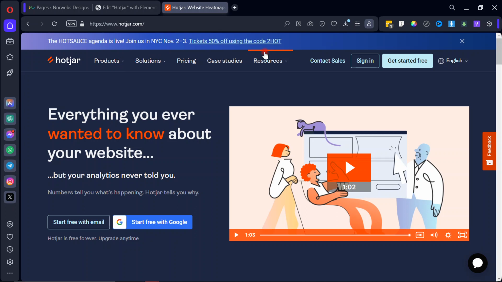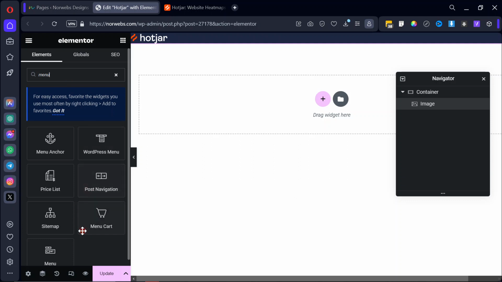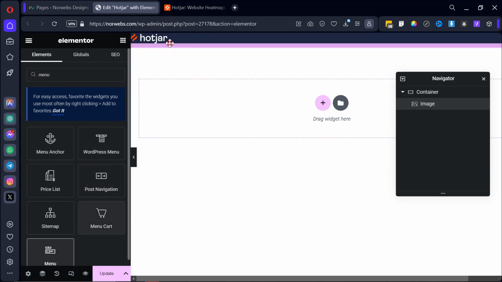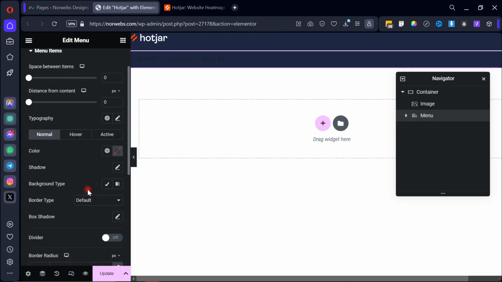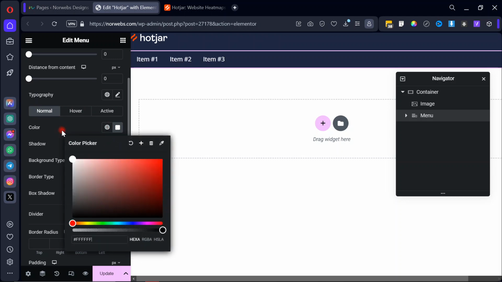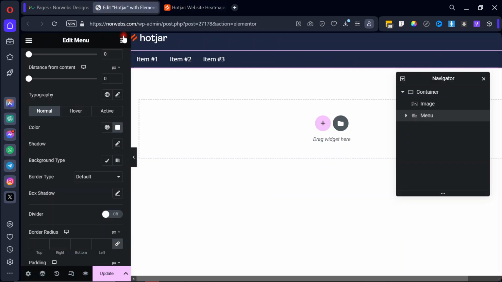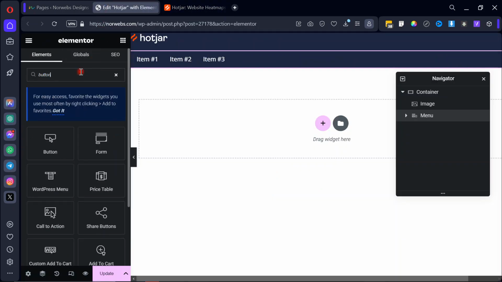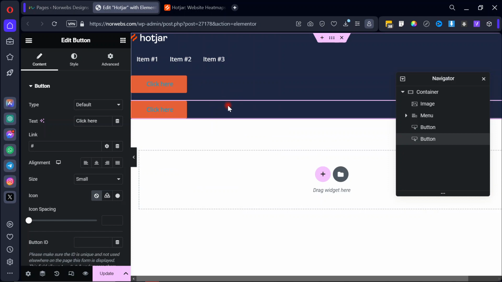What else? So we have the menu. Okay, so let me drop in a menu widget. Okay, so let me simply just give it a white color so that at least we can see what we are working on. All right. Then the next thing is buttons. So we have 3 buttons here. One is styled differently. Then we have this and we have this. So I'm going to drop in a button. Okay, then I'm going to duplicate these buttons.